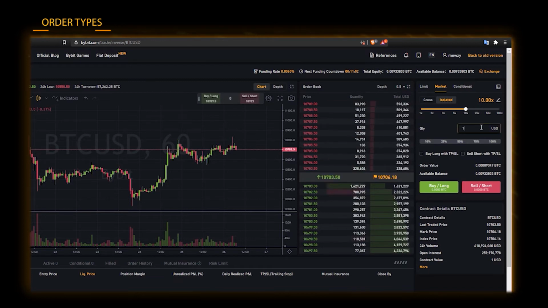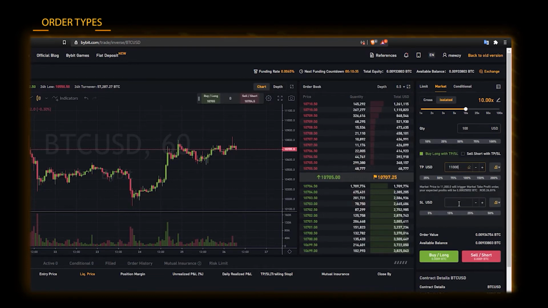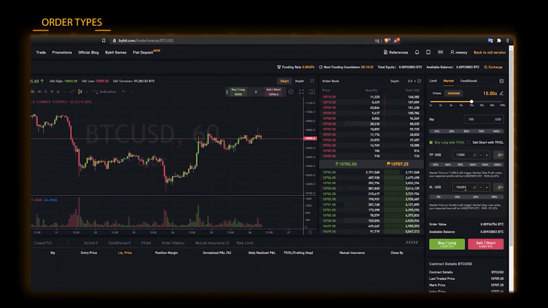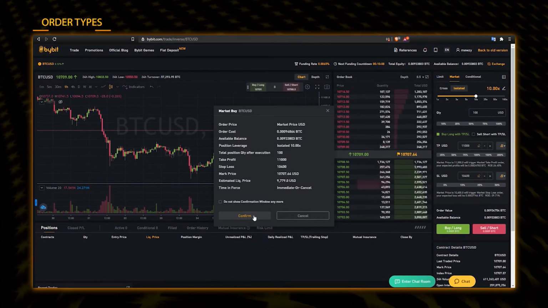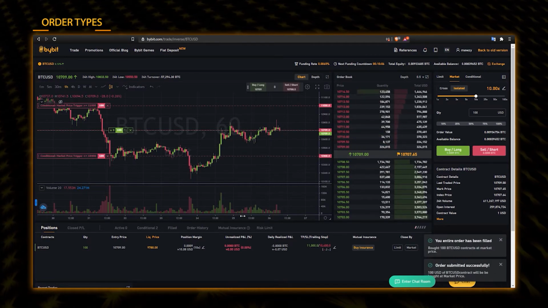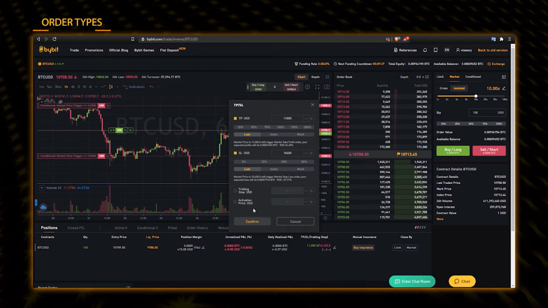Now enter the amount. Say I want 100 USD, and here's where we can easily set stop loss and take profit orders. Check the box and you can enter your orders. Say stop loss at 10,400 and a take profit at 11,000. Then click on buy/long. Confirm the order and our position will be shown on the position tab. You can also easily change your stop and take profit orders here. Another advanced order type is the trail stop order.